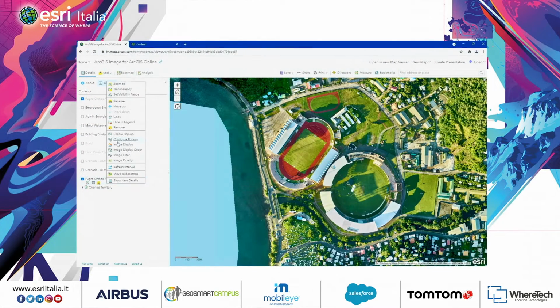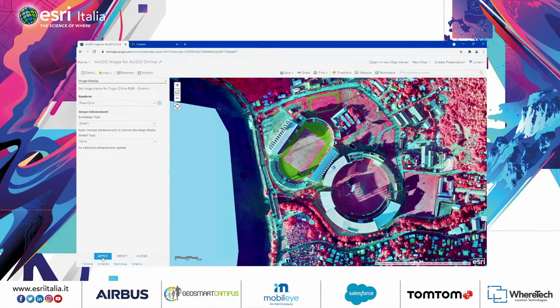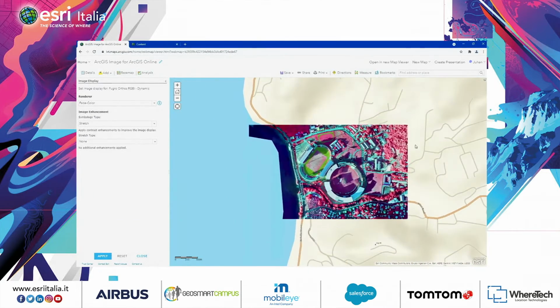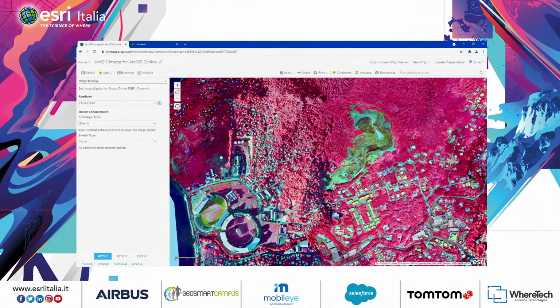For example, we can change the band combination to false color to better understand the surrounding area. Now we can easily identify this quarry next to the stadium. Let's switch back.